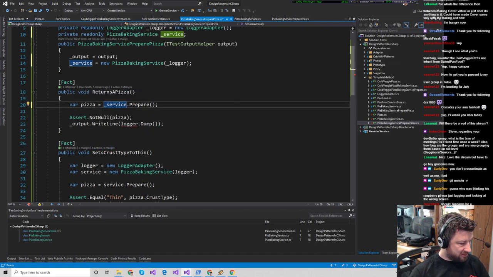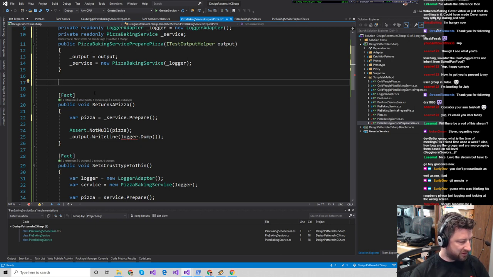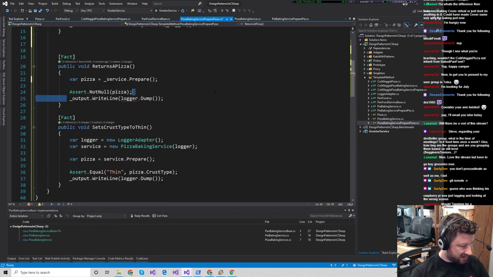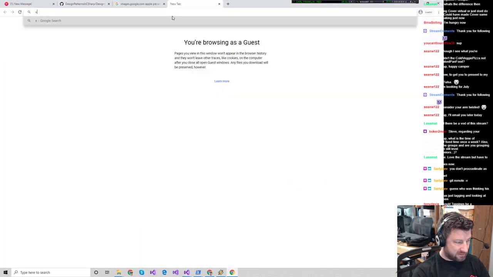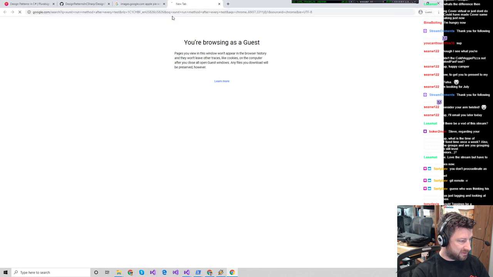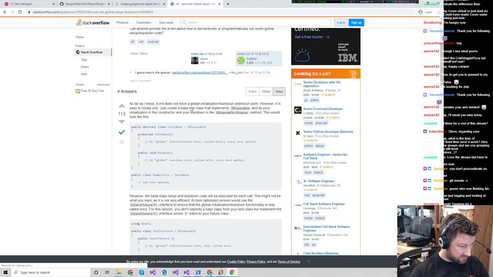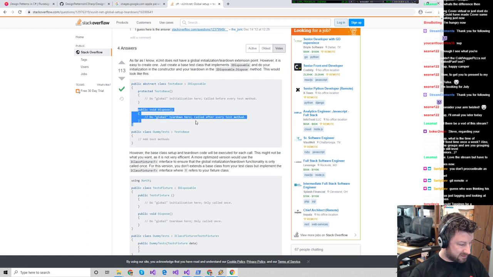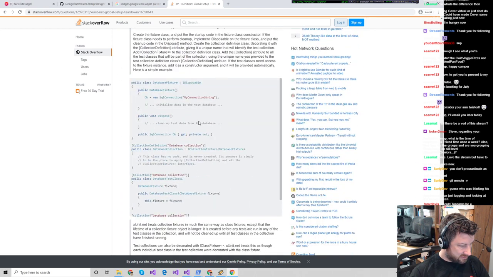And then there's a way for me to do that output.WriteLine after each one. I guess I can do it in the finalizer. How do I do a finalizer? How do you do stuff after in XUnit? I don't usually have to do that, but I'd like to just throw that after every test. Anybody know that off the top of your head? XUnit run method after every test. It's going to be the finalizer, but I never do finalizers. As far as I know, dispose. Ah, dispose is where you could do it. That would work. That seems to be what people say.